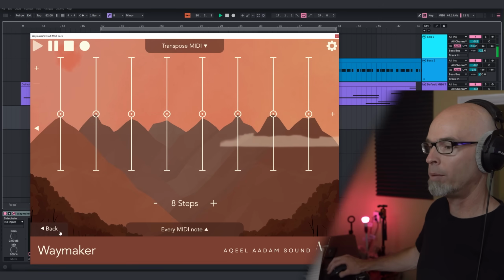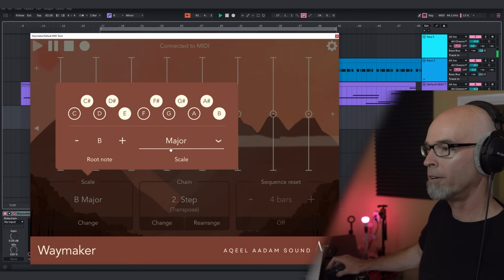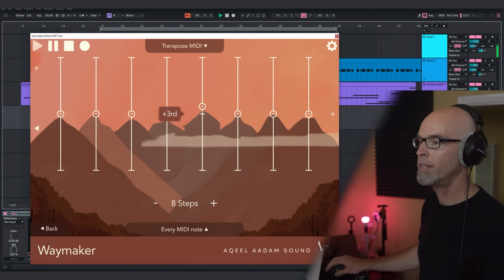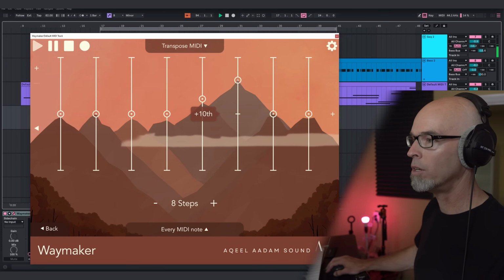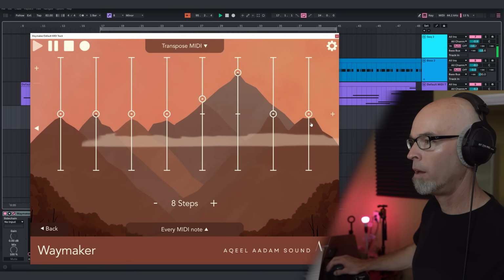And we'll make sure that our step sequencer is set to B minor, because that's the key of the track that we're playing in here. Let's go B minor pentatonic. And let's just add some notes here. There we go. It's good. I like this.